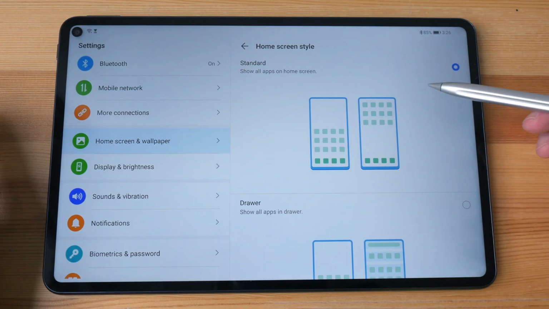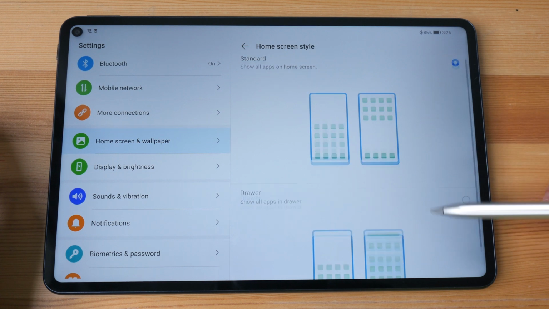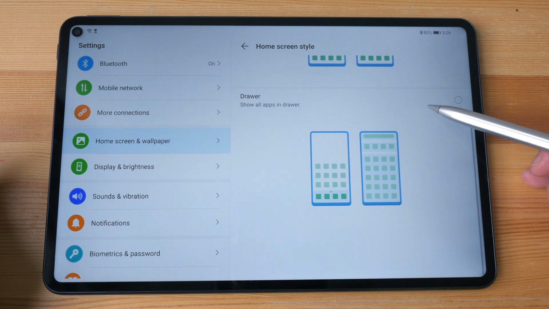The fourth feature is changing the home screen style. In standard mode, all the apps are shown on the home screen. This is how Apple does it. And with drawer mode, this is the default Android style where you can actually hide some of the apps inside the app drawer and pull out the apps onto the home screen whenever you feel like it.